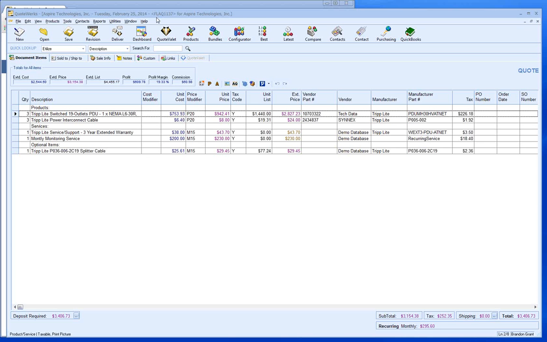If it's a Q, it's a quote. If it's an O, it's an order. If it's an I, it's an invoice. And then the 4-digit number just starts at 1001, but again, that's something that can be adjusted if you need to.